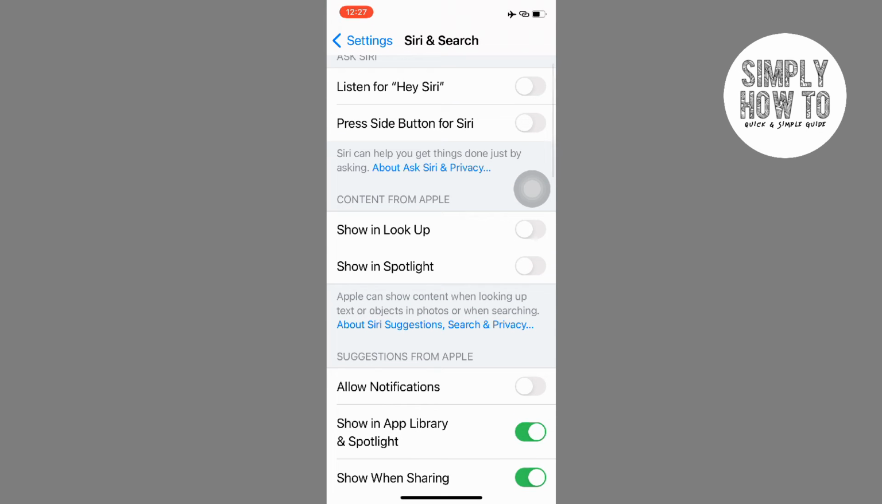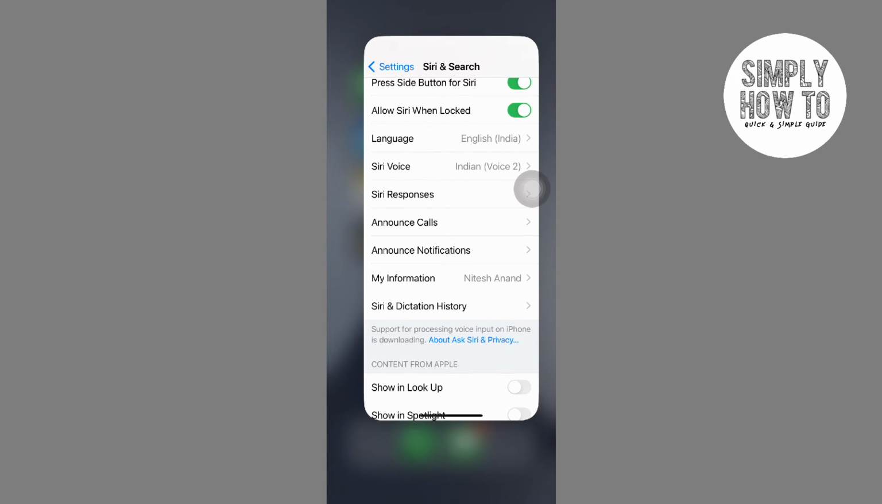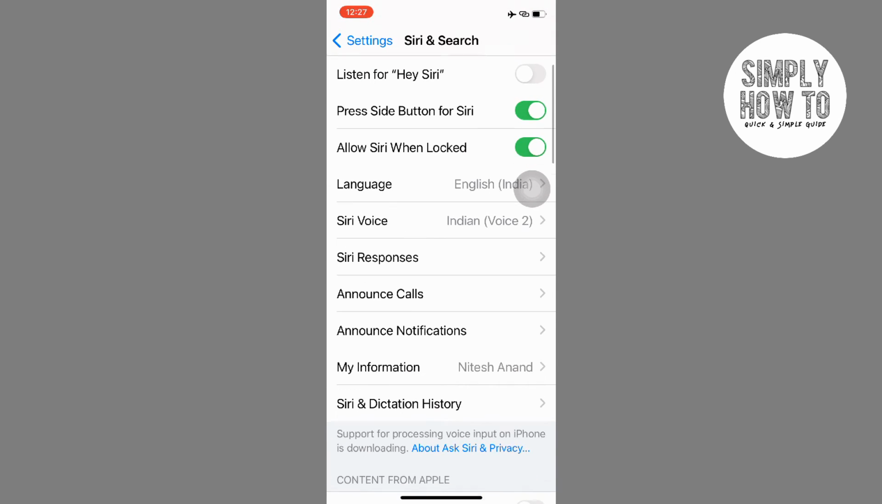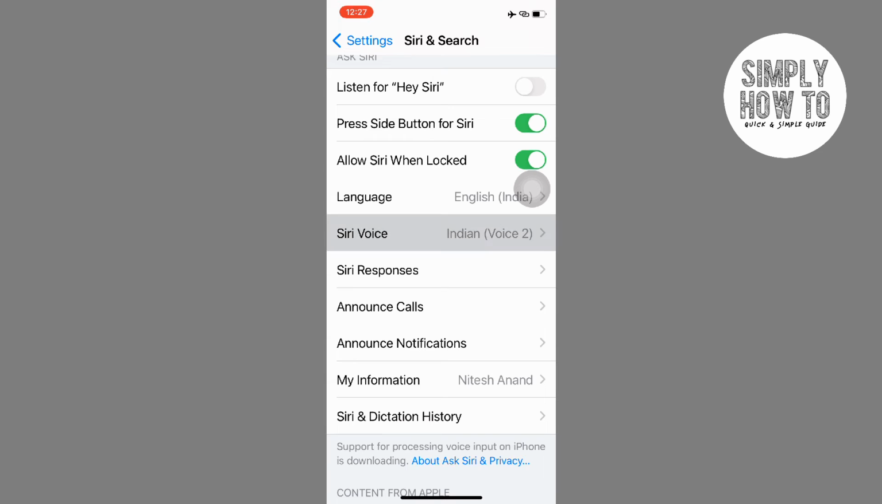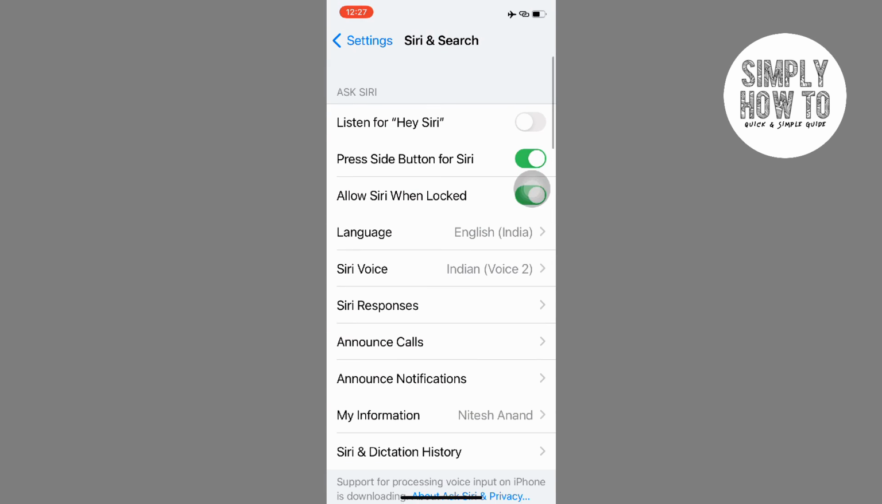Let's say I enable the press side button option, and once I do this, Siri will now be activated once I press the side button, and so now Siri is enabled on my device. You can even toggle whether you want Siri to speak in Indian accents or American or Australian accents. You can do it by customizing the Siri search voice. Yeah, that's pretty much it.